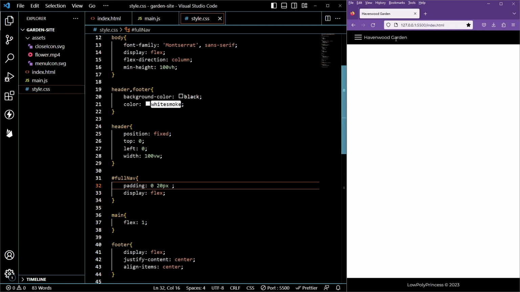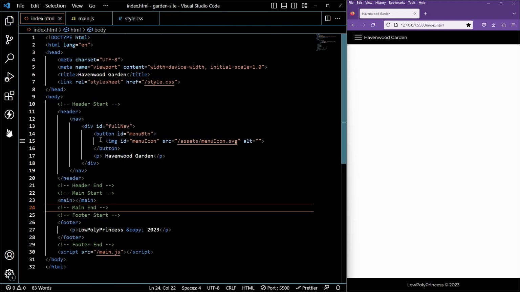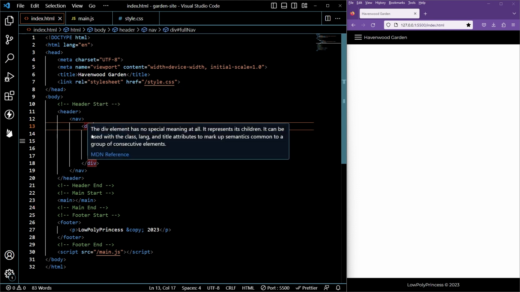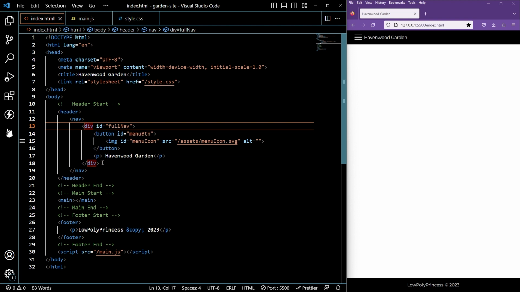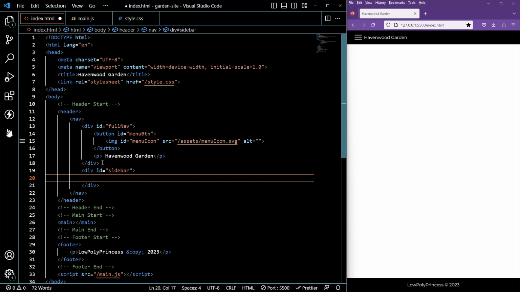Let's go ahead and add in our side navigation. So let's make the structure in our index.html. I'm going to close this for now. We have our nav and we have our full nav div. So underneath the closing tag, to make sure they're on the same level, we're going to have another div, and it's going to have the ID of sidebar. Awesome. What's going to live inside of here is going to be a button as well as an unordered list.